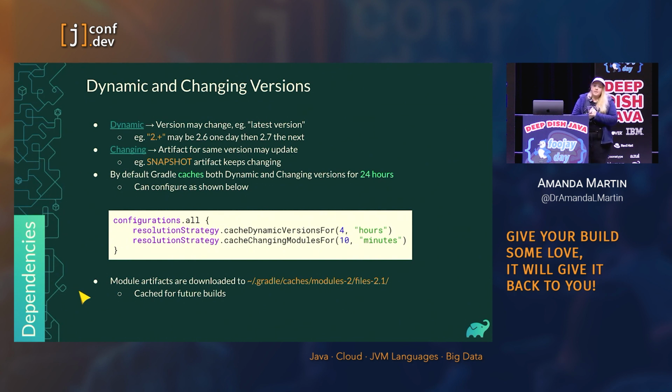Now, the other thing that this is really useful for is whenever you're using a build cache, the versions are cached for a certain amount of time. And so if you're using version 2.6, it's not necessarily going to pull that 2.7 for your build right then. So if you send your build somewhere else, maybe they're using 2.7, but you might still be using 2.6 because it's cached. So those are some of the common pitfalls that I've seen.